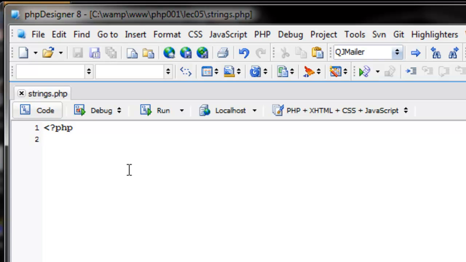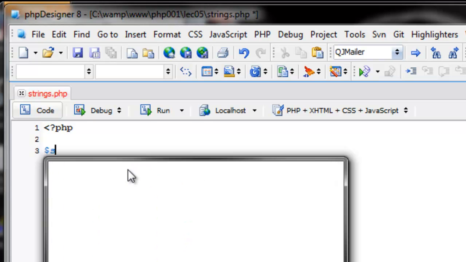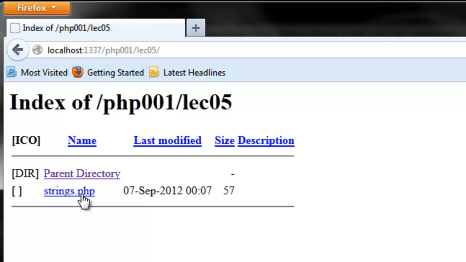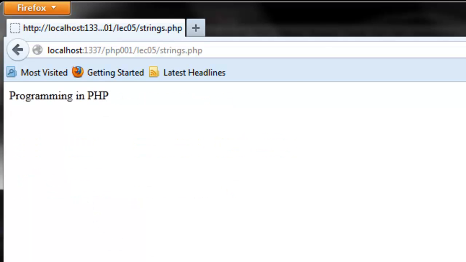Now in the previous lectures we learned how to create a variable and how to put a string inside of a variable. A string is just a collection of characters, so let's go ahead and create one here. We'll call our variable string and set it equal to, let's just say, "programming in PHP". You can set it to whatever you'd like. In the first example, we learned how to echo, so we're going to echo out this string just so you can get an idea of what we're doing. We're going to be playing with strings in this lecture.